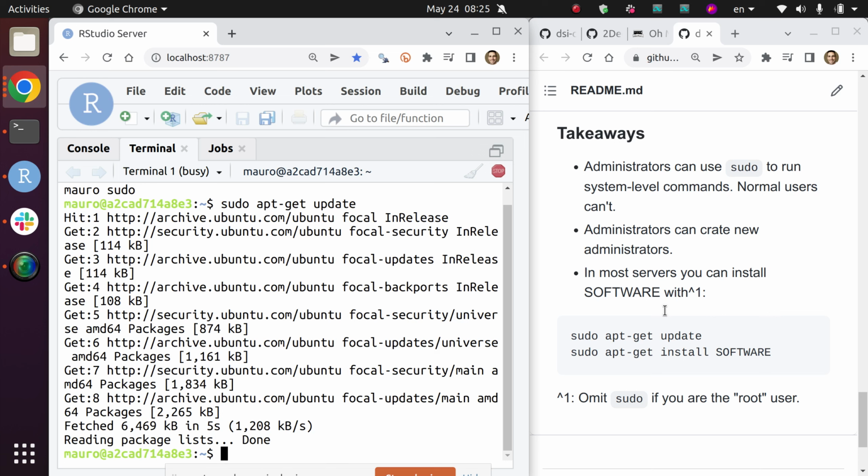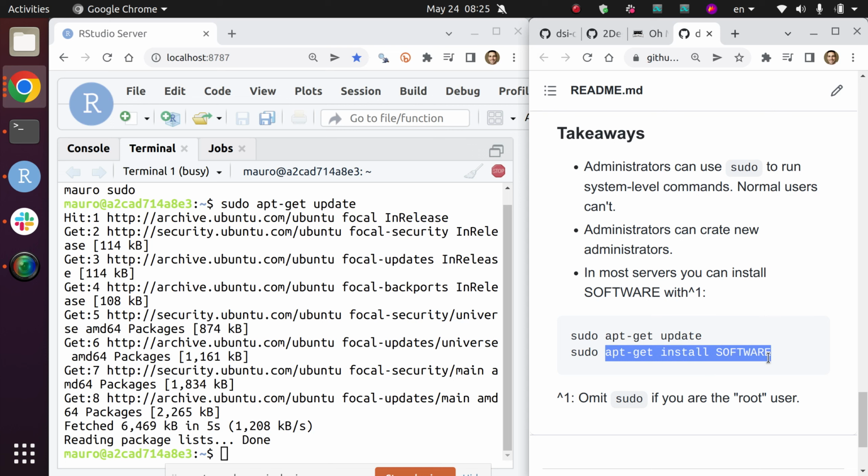And in most servers and many of your local computers, if you're running Linux, the command apt-get is what you use to install software. Best practice is to always run apt-get update, and then apt-get install and the name of the software. And if you are not the root user, then you need to prefix this with sudo. Otherwise, you can just go without.